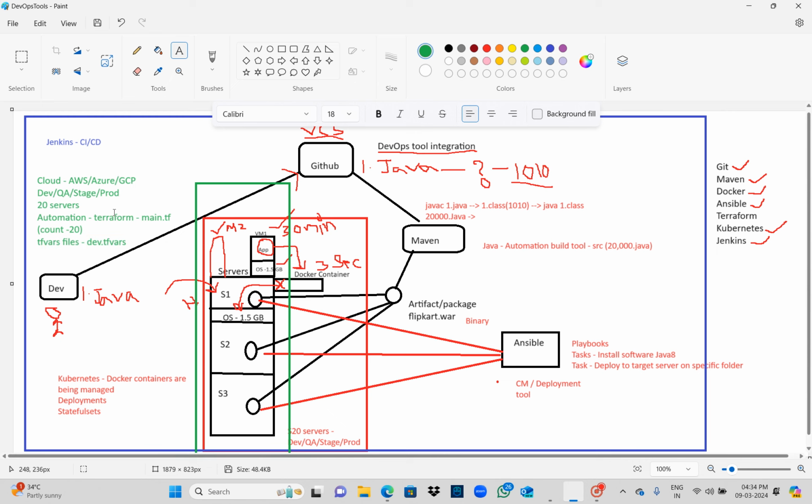All right, so this is the beauty of Terraform. I hope you guys have understood this particular tool stack and where each and every tool fits in. And each and every tool is very important in the DevOps lifecycle, guys.